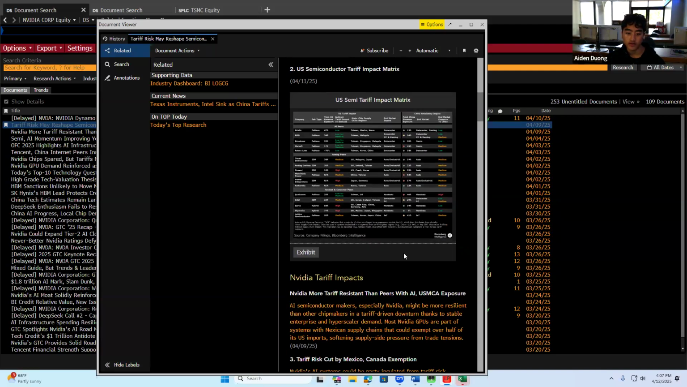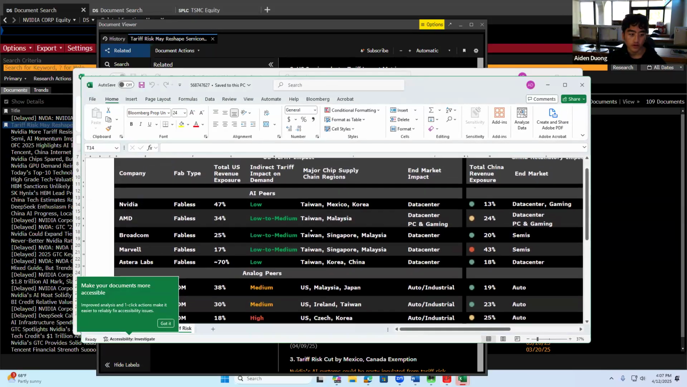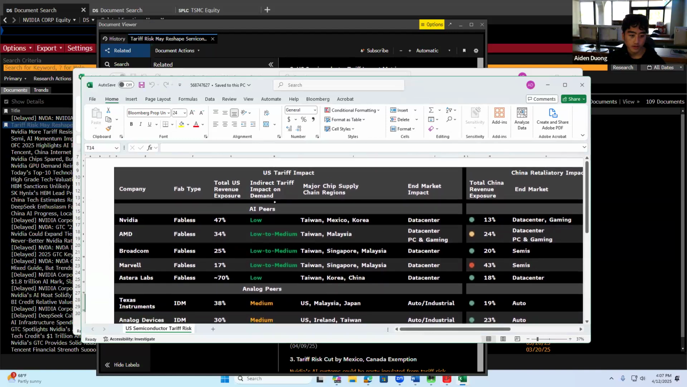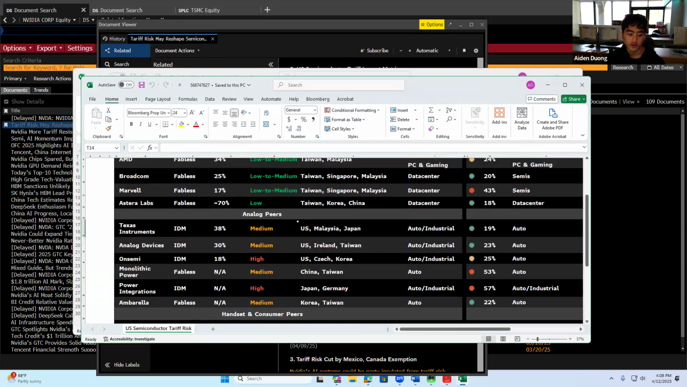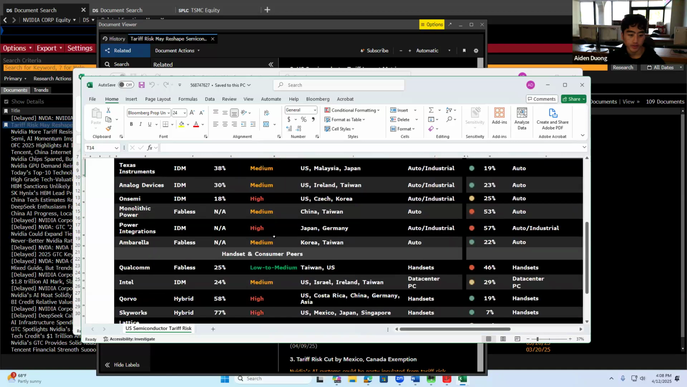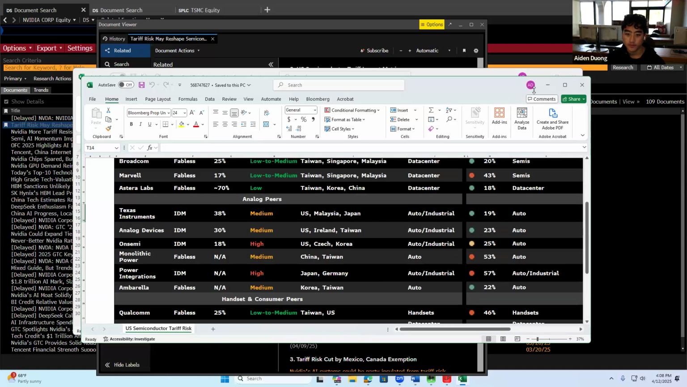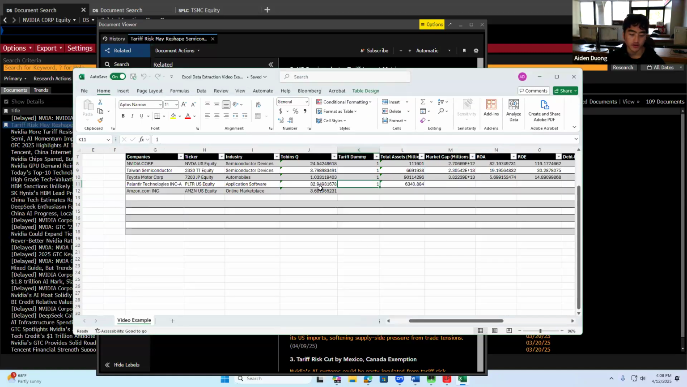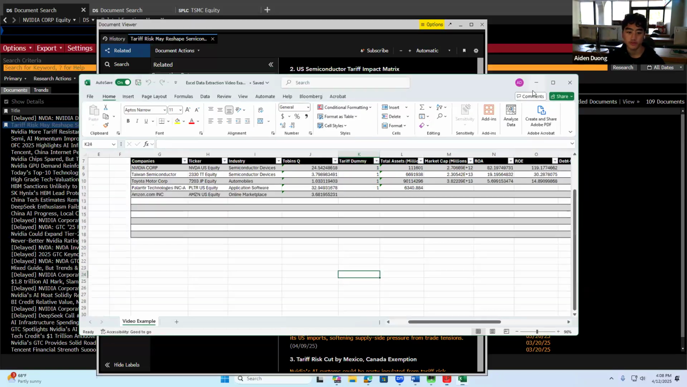And there's more, like graphs and data here. Let's see if we can zoom in. All right, and right here it shows the exposure, 13%, 24%, and U.S. tariff impact, indirect tariff impact on demand. It says low. But I would still put a 1 for that because NVIDIA is going to be affected. But scroll down, medium, medium. Yeah. So from that, we determined that yes, NVIDIA is impacted by tariffs. You put a 1 here. Nice. What else?